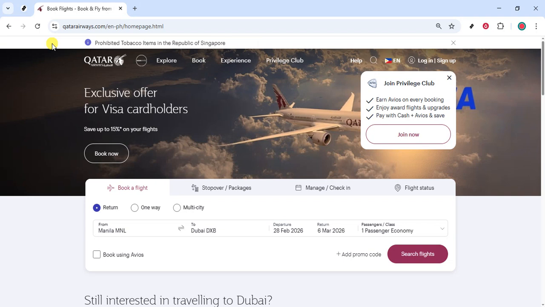Start by opening your web browser and heading to QatarAirways.com. Using a desktop or laptop makes the process a little easier to see, though mobile works too. If you're shown a regional version of the site, that's fine, the steps are the same.